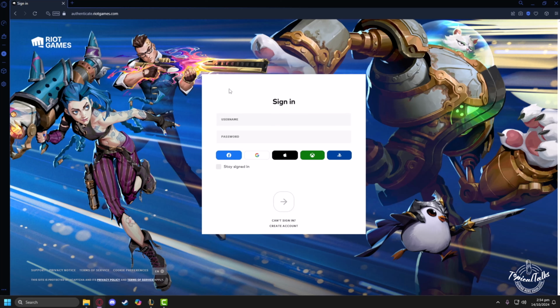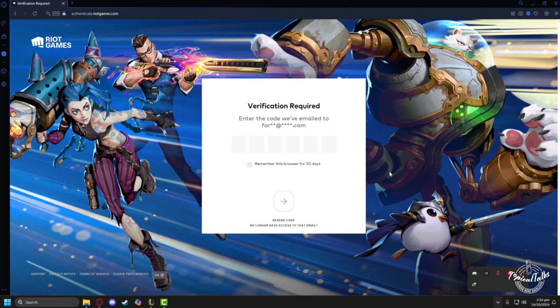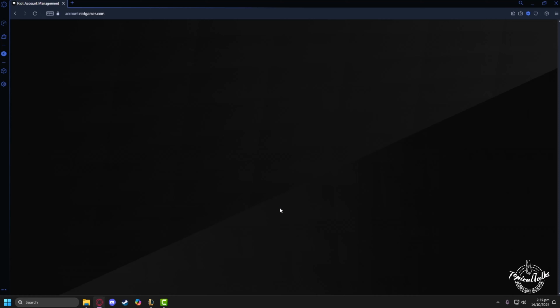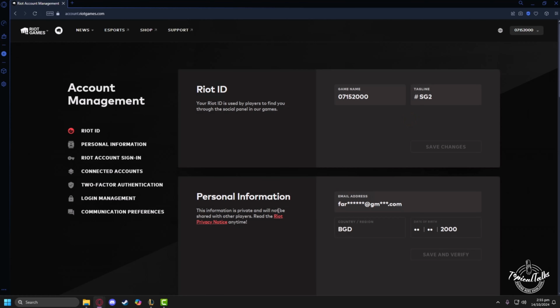Enter your username and password in here. After entering your password, it will ask you for a verification method if you have any. Just enter the code and you're good to go. After entering the code, continue. Now you'll be headed to the account section of League of Legends.